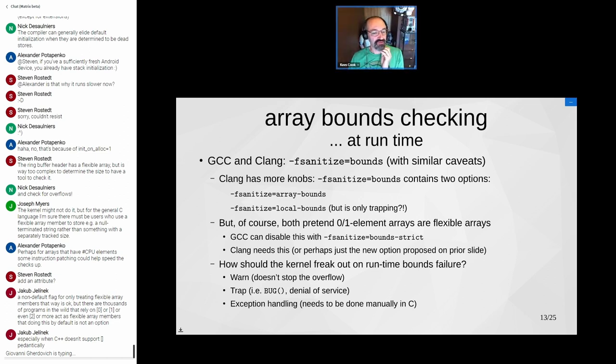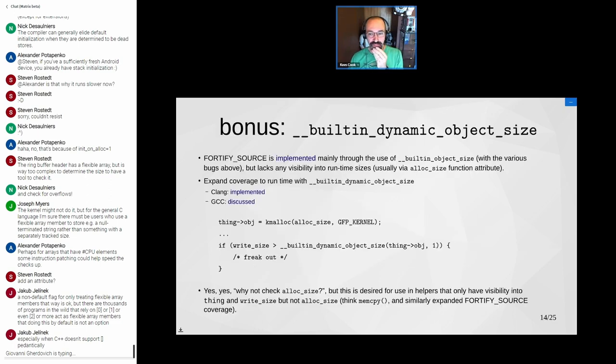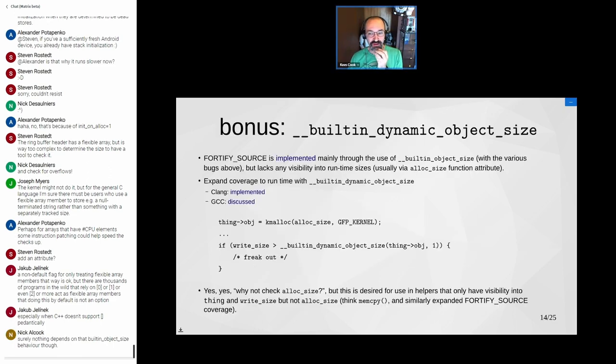I don't expect this to be a default option. I just want it to have an option so that we can turn it on in the kernel. Then there's __builtin_dynamic_object_size. We can basically add more knowledge to the runtime checking. Clang has this, and GCC has had it discussed. It would basically allow us to extend a bunch of the FORTIFY_SOURCE stuff that we're already doing.